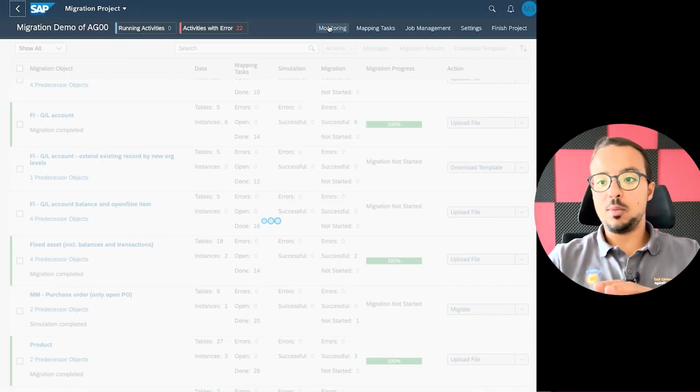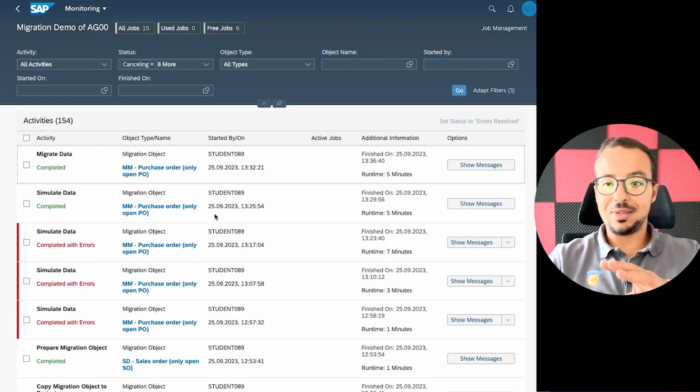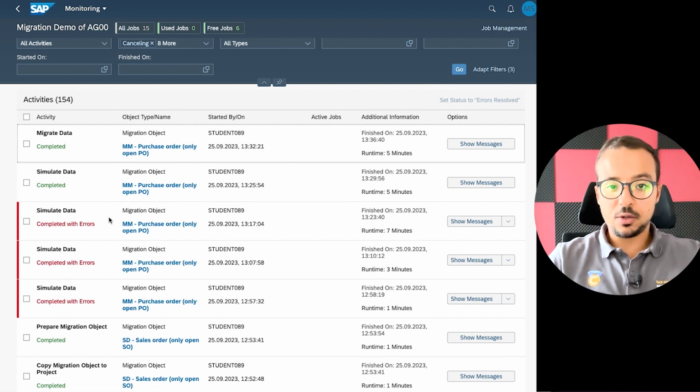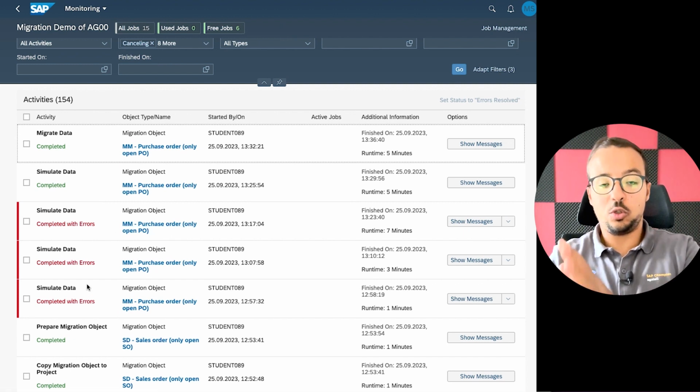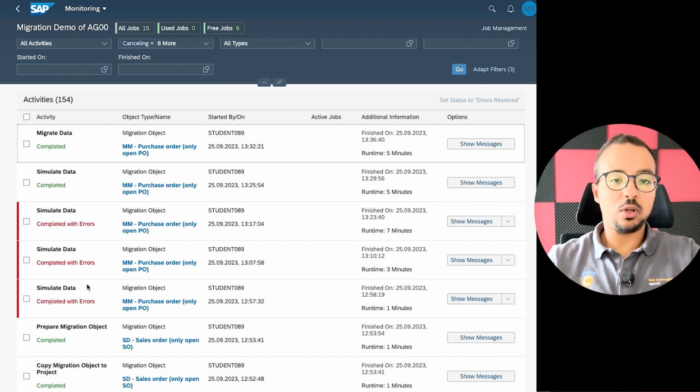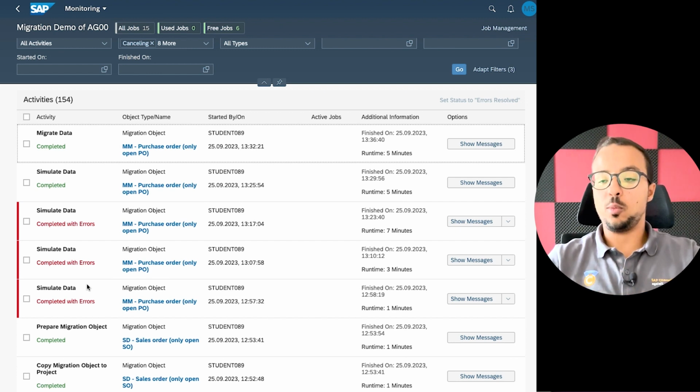So while doing this demo, I actually faced multiple errors in the simulation phase. All of these errors are not related at all to the Data Migration Cockpit. Initially, I wanted to include them in the video, but then I thought that since this is not related to the Data Migration Cockpit, it will be confusing and a waste of your time if I add it in the same video. So I'm going to create another video to show these errors, just to give you a quick overview on this.